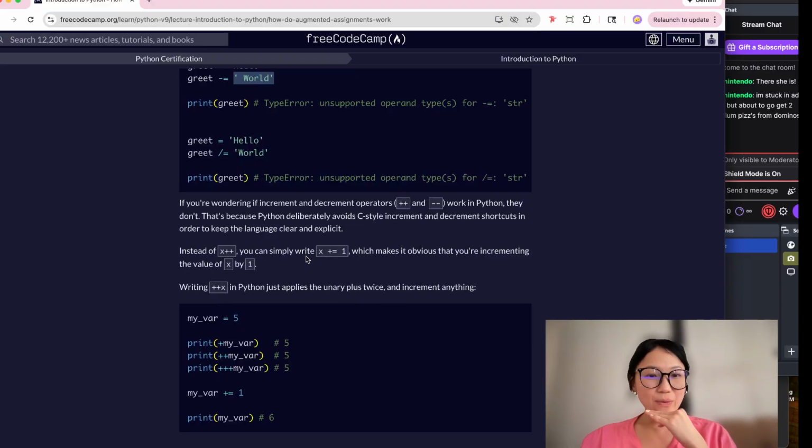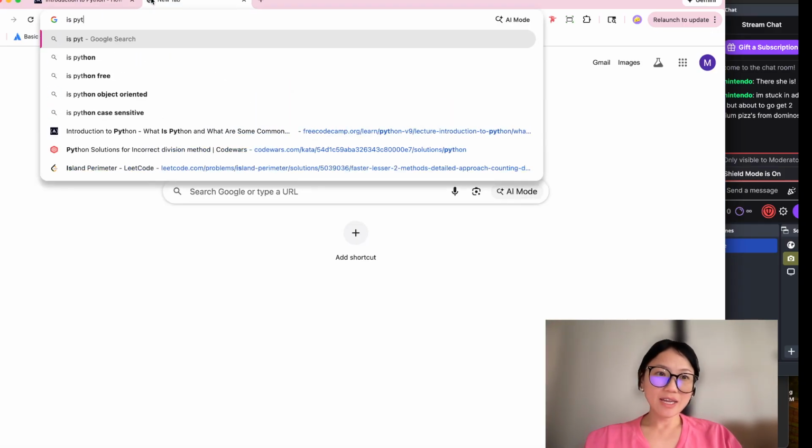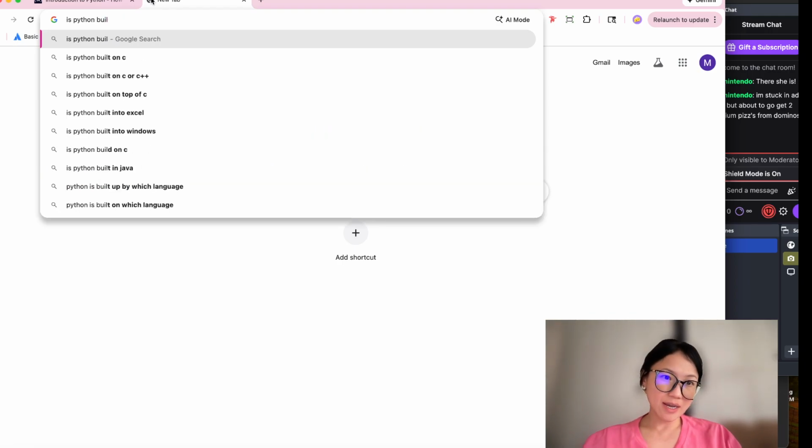If you're wondering if increment and decrement operators work in Python, they don't. That's because Python deliberately avoids C-style increment and decrement shortcuts in order to keep the language clear and explicit. Which is so interesting because I am so positive that Python is built over C. I'm pretty sure. Is Python built on C?